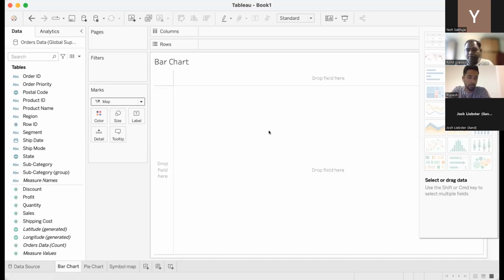Yes, Rupesh. Okay, so in Tableau, as Yash was saying, there is a preset of charts that already exist. Of course, they are predefined charts, but they are highly customizable. You can change everything in them, and each chart represents a certain type of data and a certain kind of meaning that you can derive from it. For example, I'm working with a data set from the Global Superstore, and I'm just going to explain what a bar chart is.